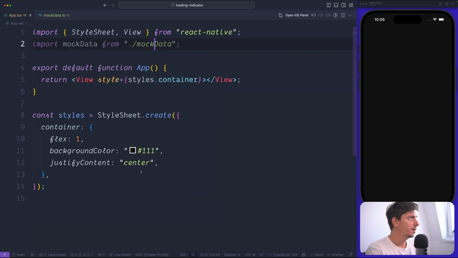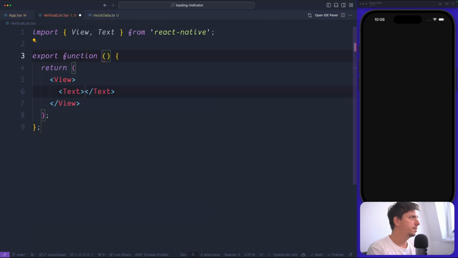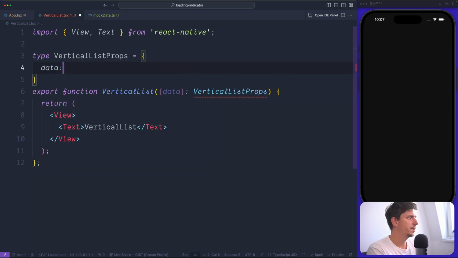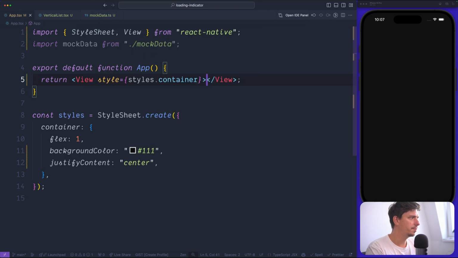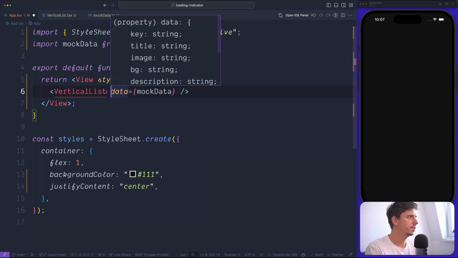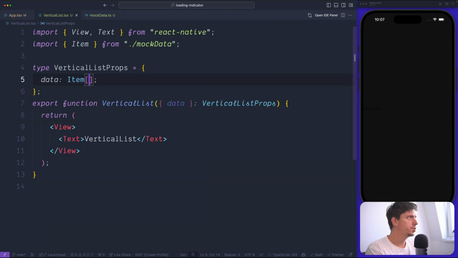So now I would like to start by creating the actual component, new VerticalList.tsx, and this VerticalList is going to receive the data. So data is going to be VerticalListProps, and create this type. Data is going to be Item, import Item from mock data, and it's going to be an array, right? Now, if we go back to the app itself, we can render this component VerticalList, import it, and mockData is going to be mock data. Great. Jump back into the VerticalList and start rendering the FlatList.